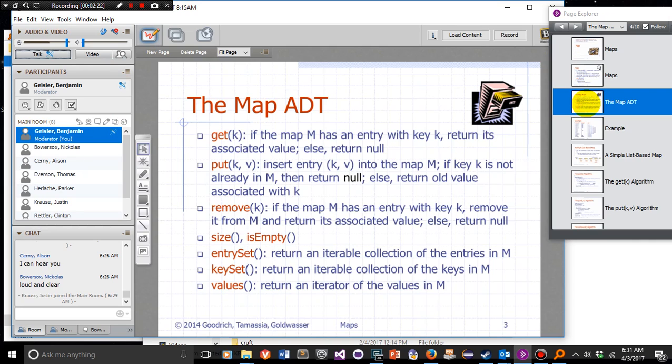Now, the extra structure that I talked about is here. The fact that a map has these operations means that it's a more full-featured data structure than the priority heap we looked at. You've got get, put, remove, size, entry set, key set, values. All of these are things that can be done to the map.